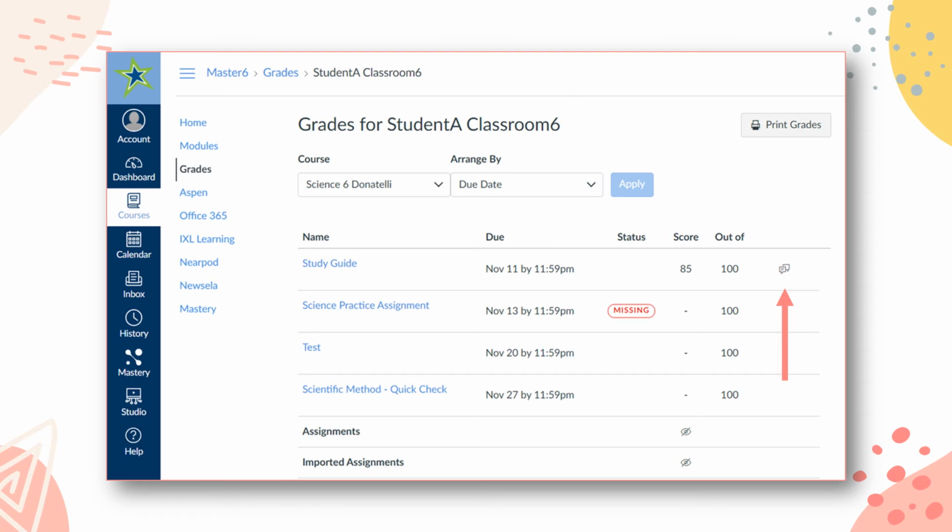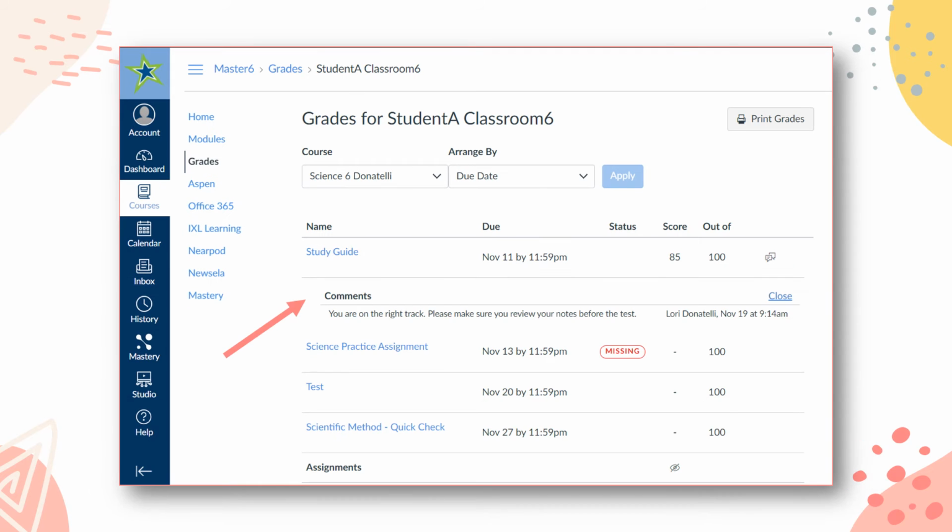Over here, you'll also see this little comment icon. This means that your child's teacher provided written feedback for that assignment. So when you click on it, a comments section will open up and you'll be able to read what your child's teacher wrote as feedback for that assignment. You'll also see who the teacher is. It'll be date and time stamped, so you'll know when that feedback was given.